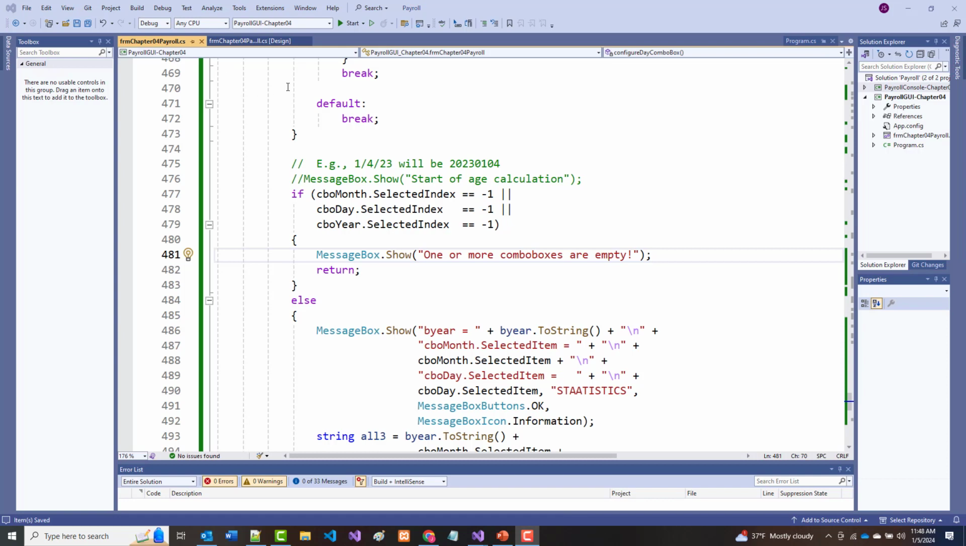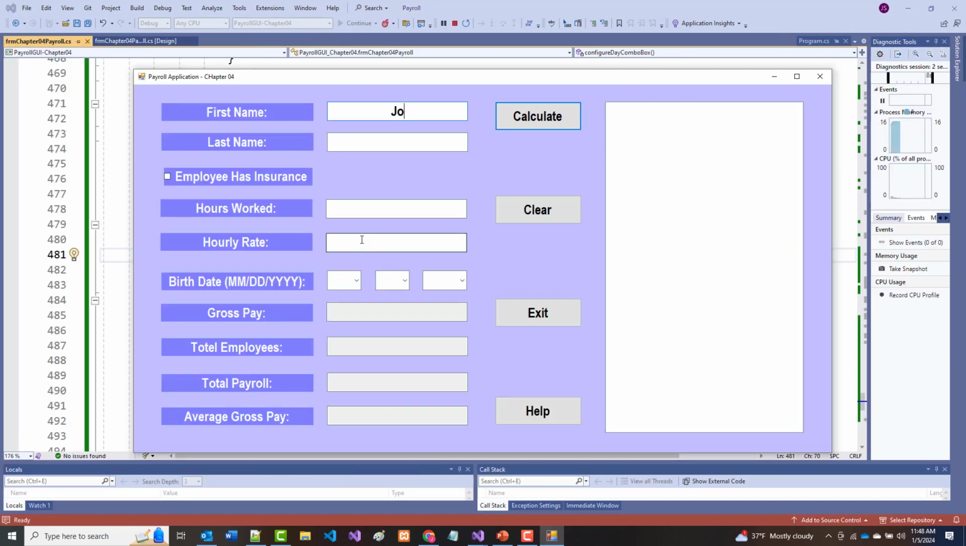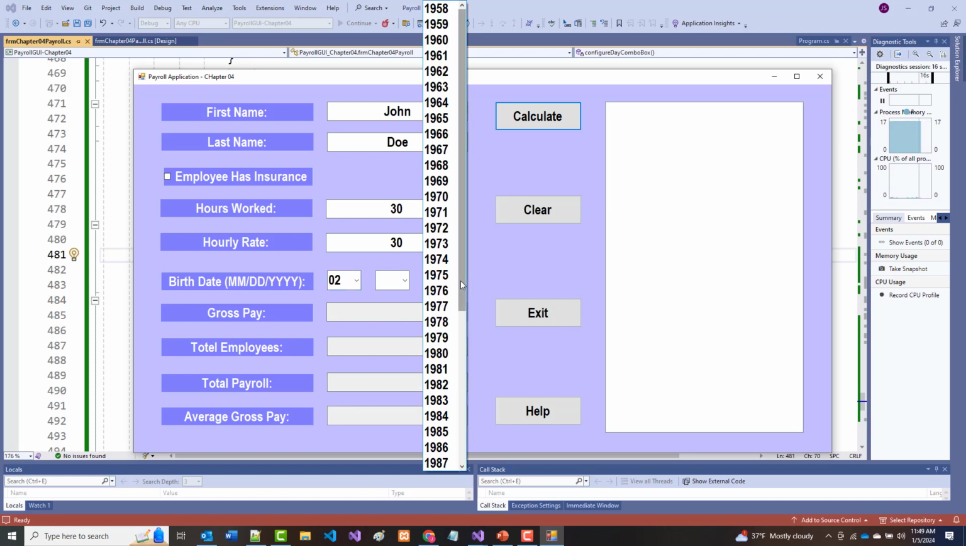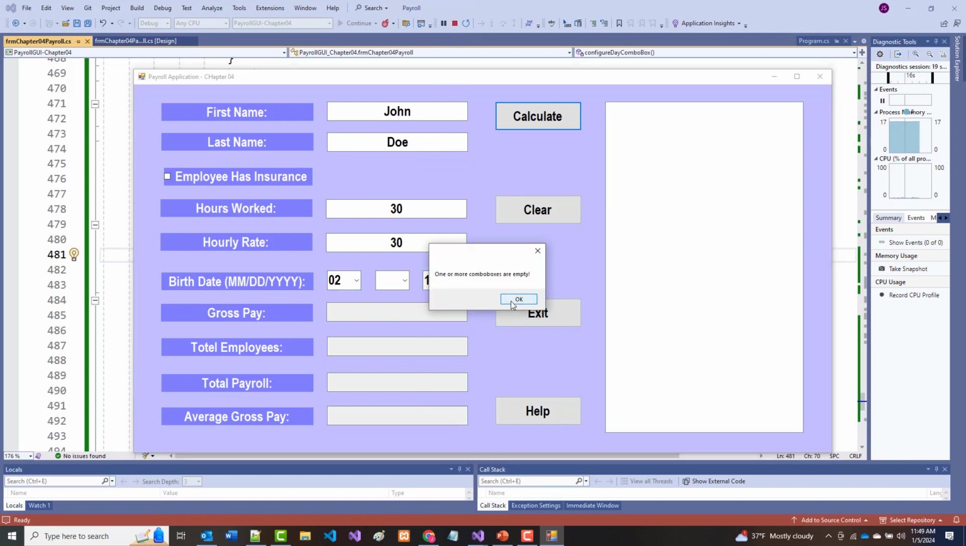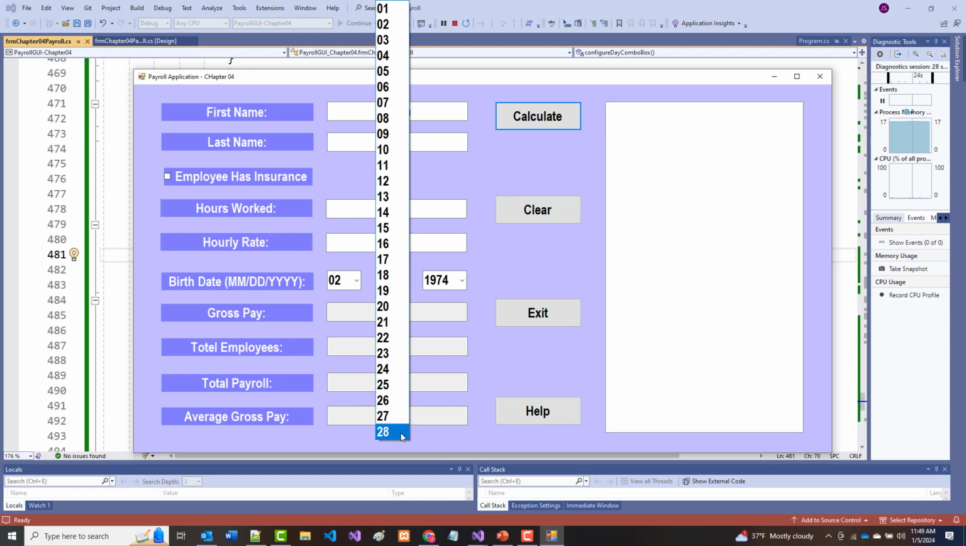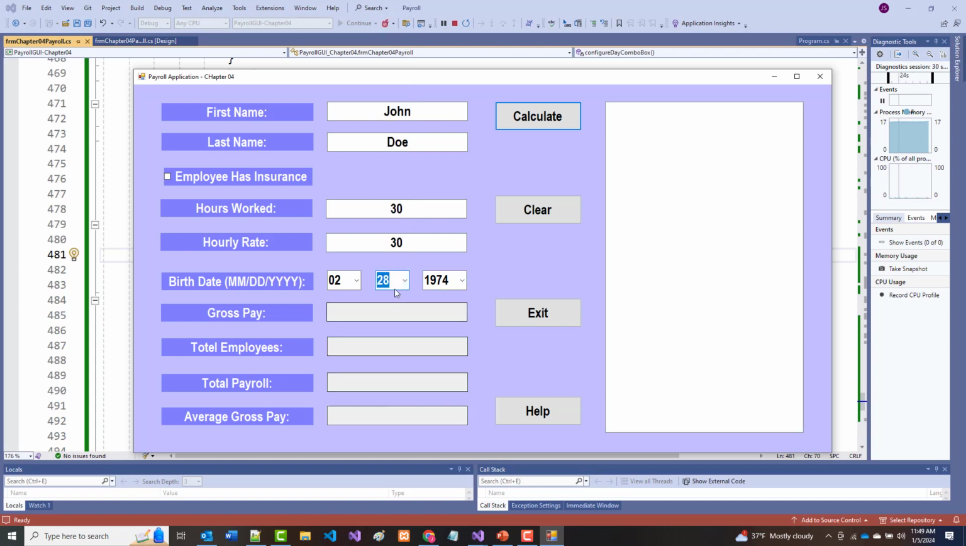And of course, I'm already up. All right, so let's run this again. Let's try John Doe. John doesn't have insurance, worked 30 hours, makes $30 an hour, and his birthday will be, let's give him a 2/1974. And it immediately says one or more combo boxes is empty. So it's already trying to call this. 28, so 74 must not be a leap year. All right, now I'm going to click calculate.